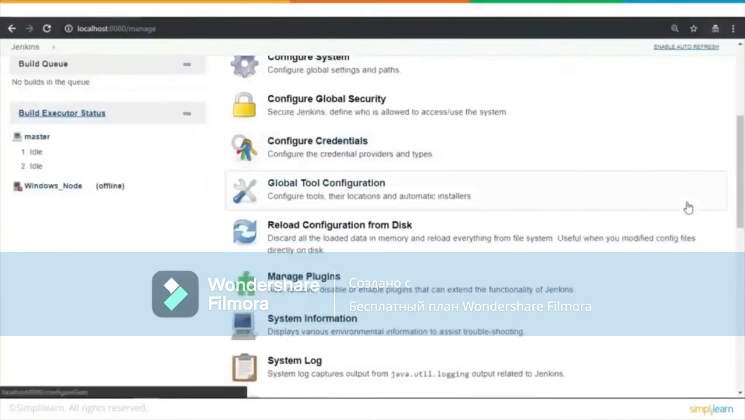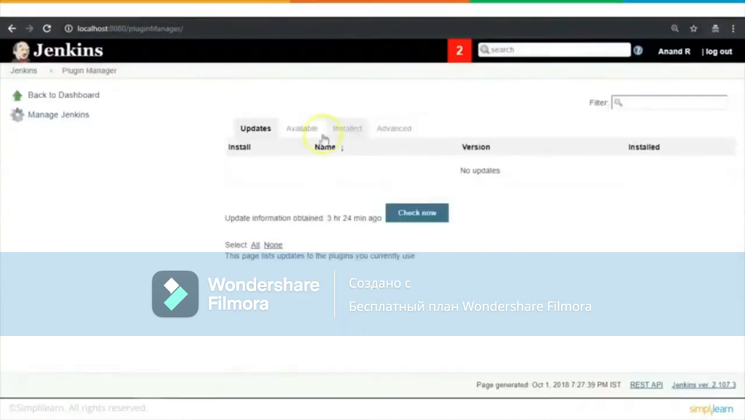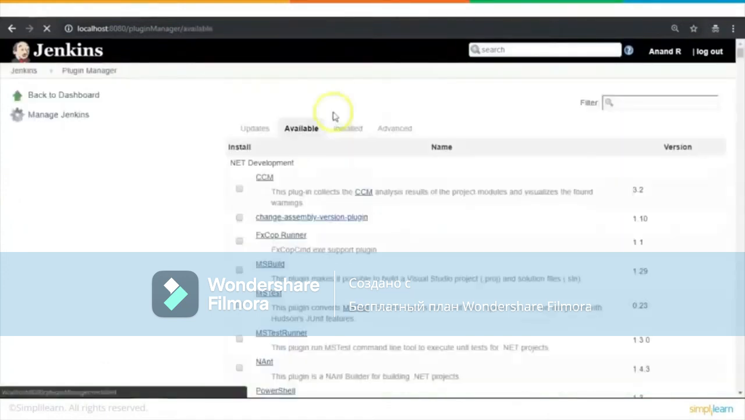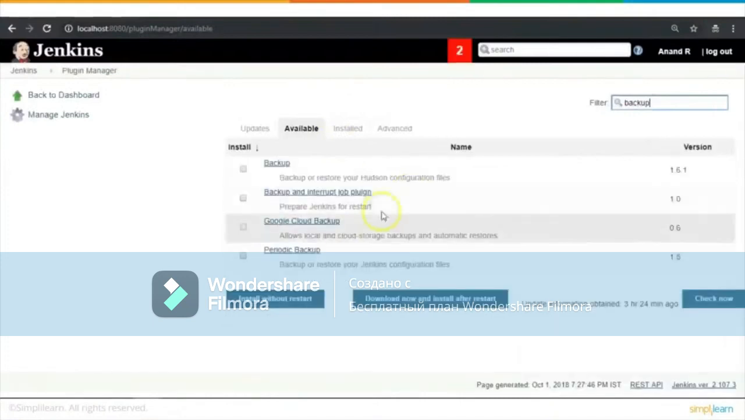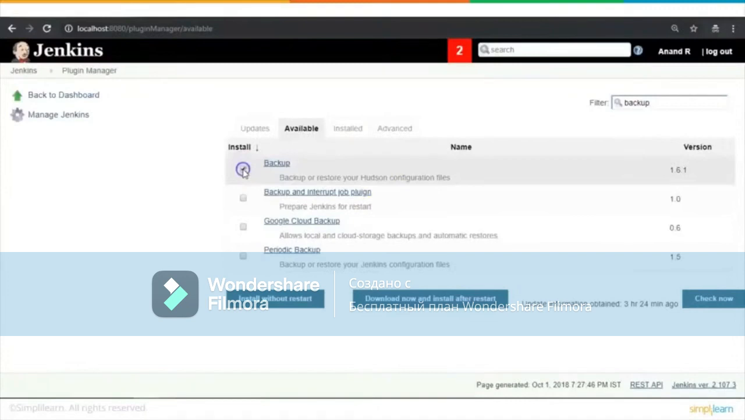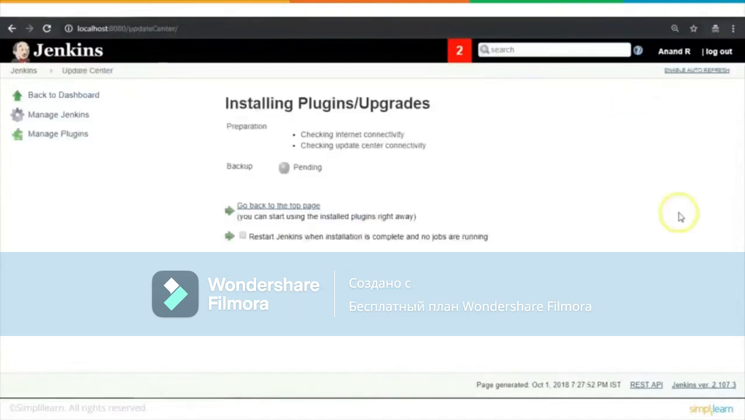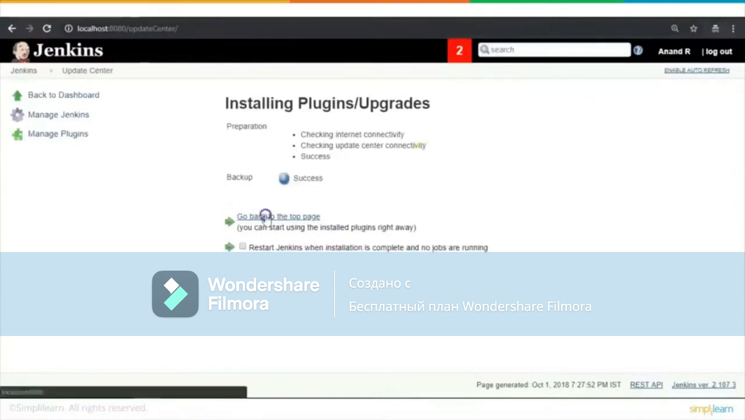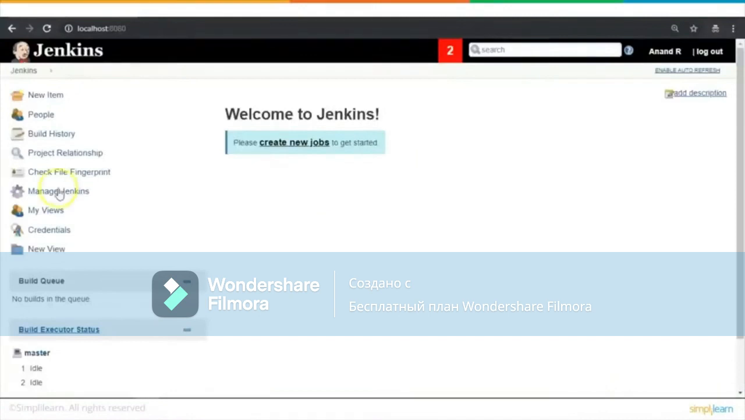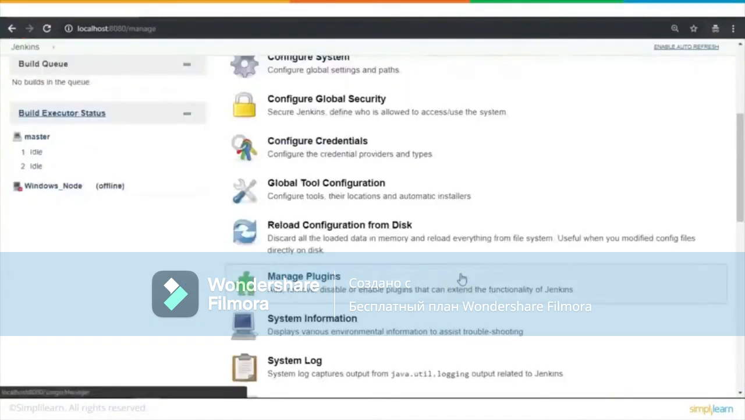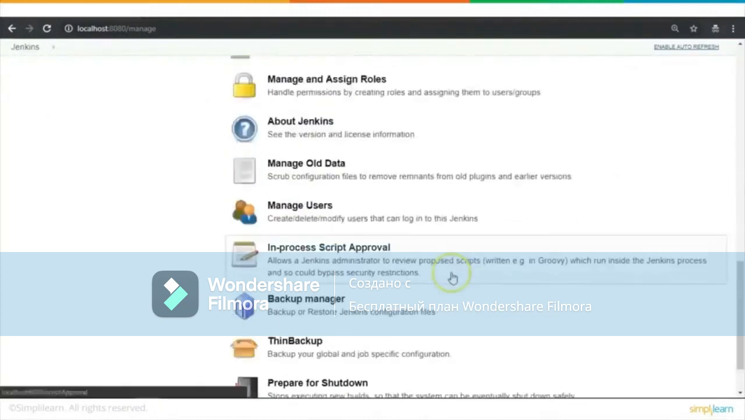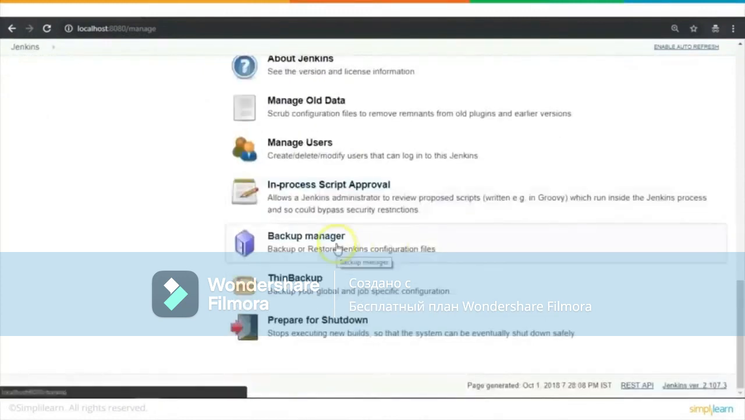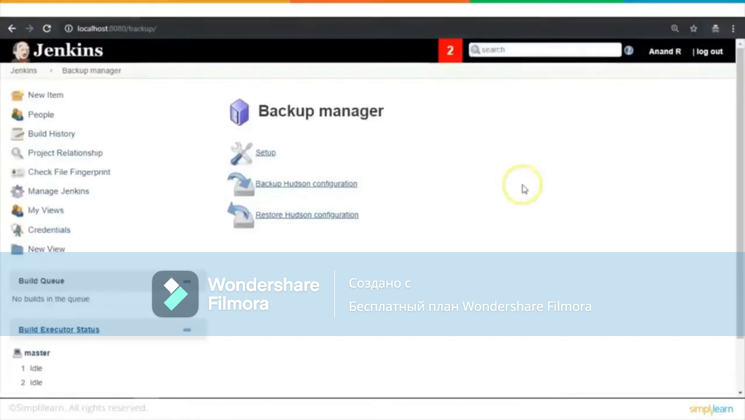Let's use some plugins for taking a backup. So let me go to Manage Jenkins and click on Available. And let me search for backup. There are a bunch of backup plugins. So I would recommend one of these plugins that I specifically use. So this is the backup plugin. Let me go ahead and install this plugin. All right, so we went ahead and installed this plugin. Let me come back to my Manage Plugins. So this plugin is there. So hang on, Backup Manager. You will see this option once you install this plugin.